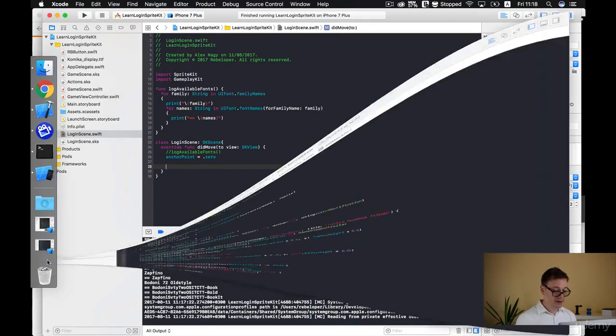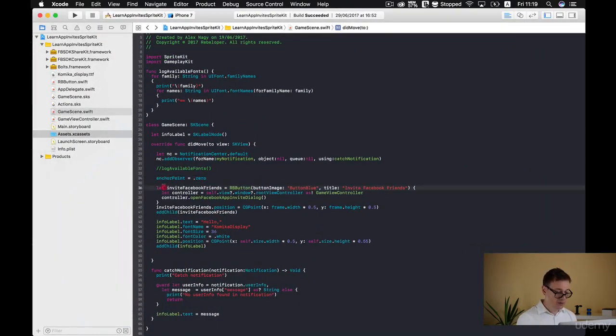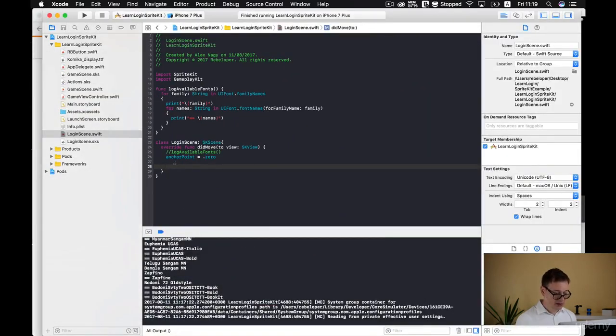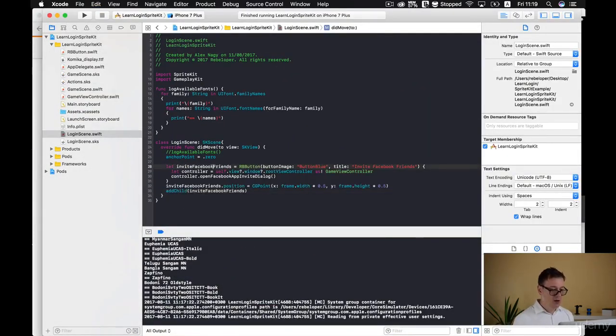I will just copy this out and go through the explanation in the project. Okay, of course, we should not name it invite Facebook friends. We should add it all in scope, and let's say the button image should be the button blue, and the title should be.